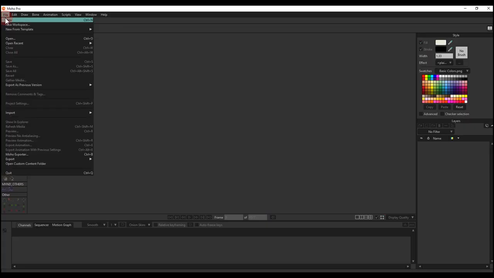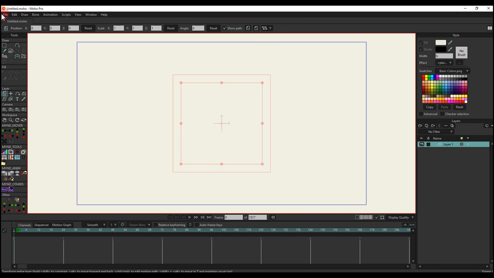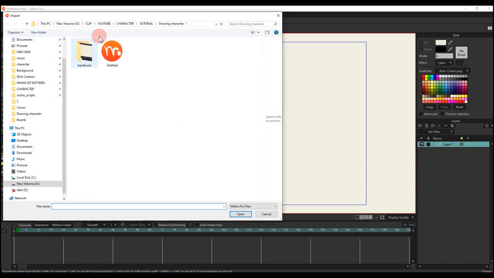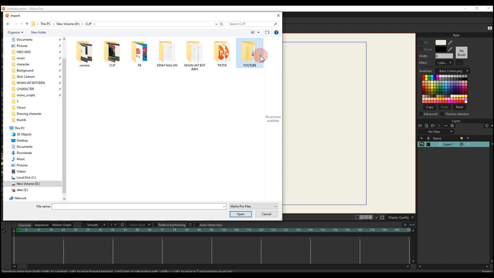Hey everyone, today I will draw a character that I have done before, so you can see how I do it. I will import the character now. This character I made a long time ago. I don't know where I put it. Maybe in this one. Here it is.